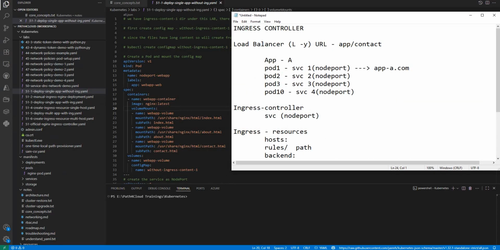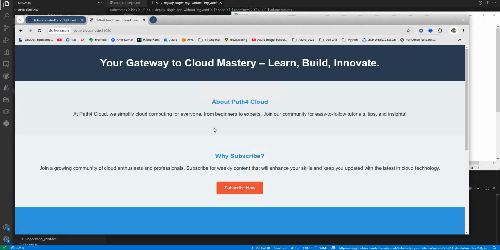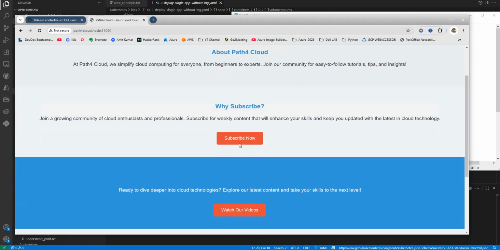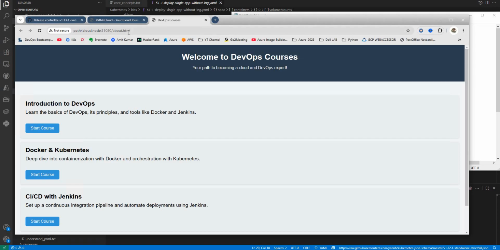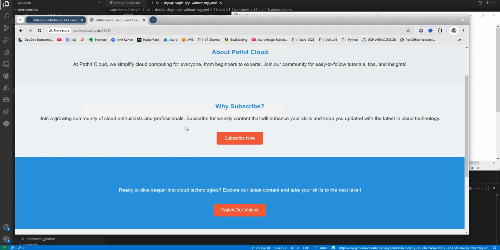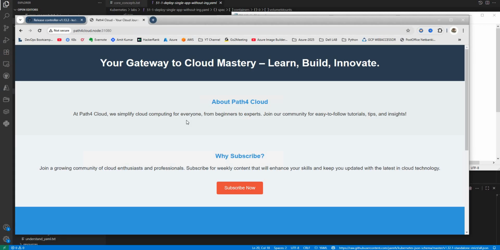what is multi-services? Where you run each portion separately, let's say about.html might be running on port 2, contact.html on port 3, and from the home page you are just redirecting to your services, right? Let's say this is my home page. And just imagine this about.html is running inside a second pod, so you just redirect to your second pod. If you need to upgrade your about.html, you just need to bring that pod 2 down, right?